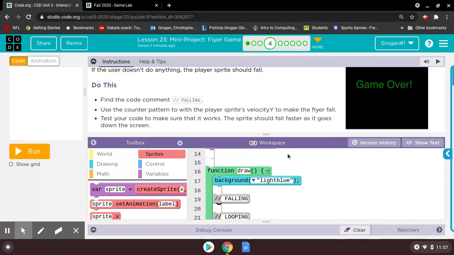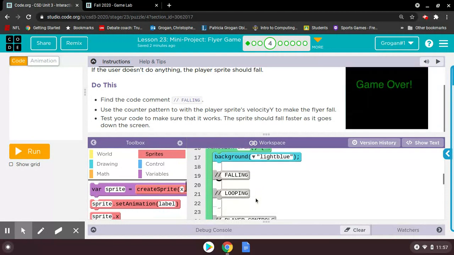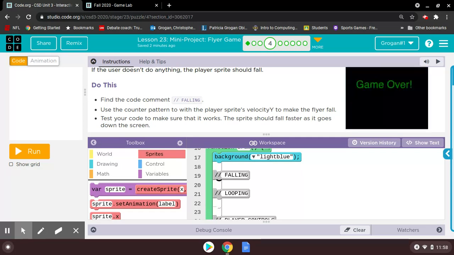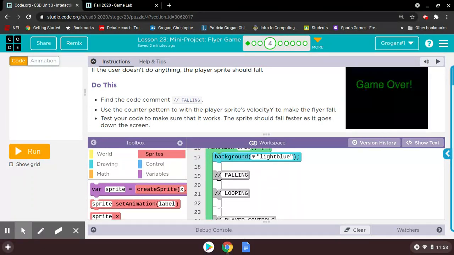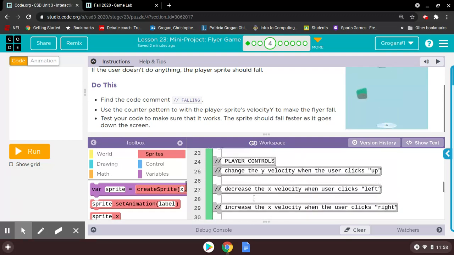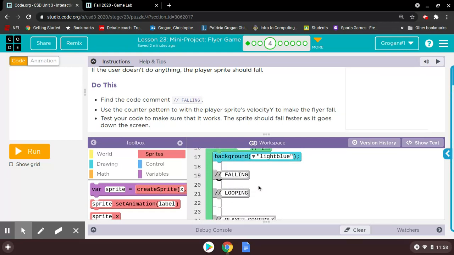So on section 4, we're going to find the code comment for falling. You'll notice inside the function draw that there's a lot of comment code in there. For those that aren't familiar with it, comment code is a way in which computer programmers communicate with one another, whether it's to remind themselves to fix broken code or to add code. If the comment code is done correctly, it will not show up on the final product. As you'll see here with all the comment code, none of it shows up on the final product.